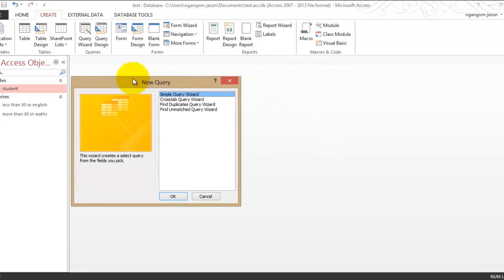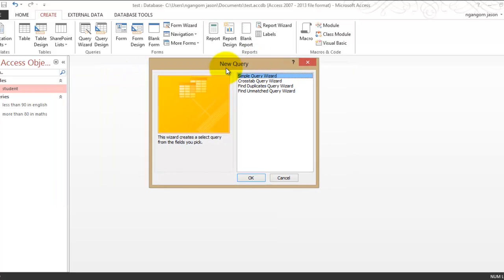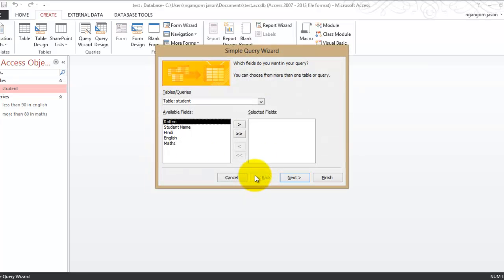It will pop up a dialog box like this, and you need to select this one. Select simple query wizard and click on OK. After selecting simple query wizard, you need to press this OK button. After that, another wizard window will appear.